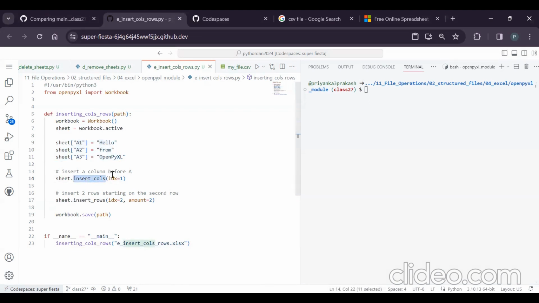Then you are inserting a column before A. If you want to insert a new column, you should specify the column index. And similarly, I'm saying insert another column, so I'm giving some value. Like that, I can insert anything. And in the same fashion, we can work with inserting or deleting the columns.